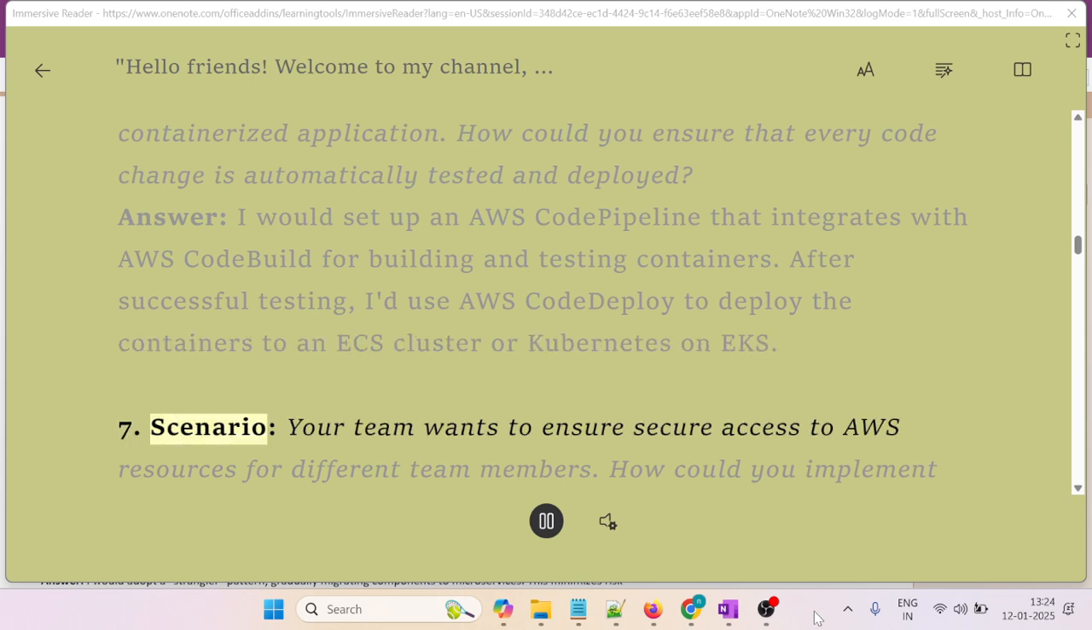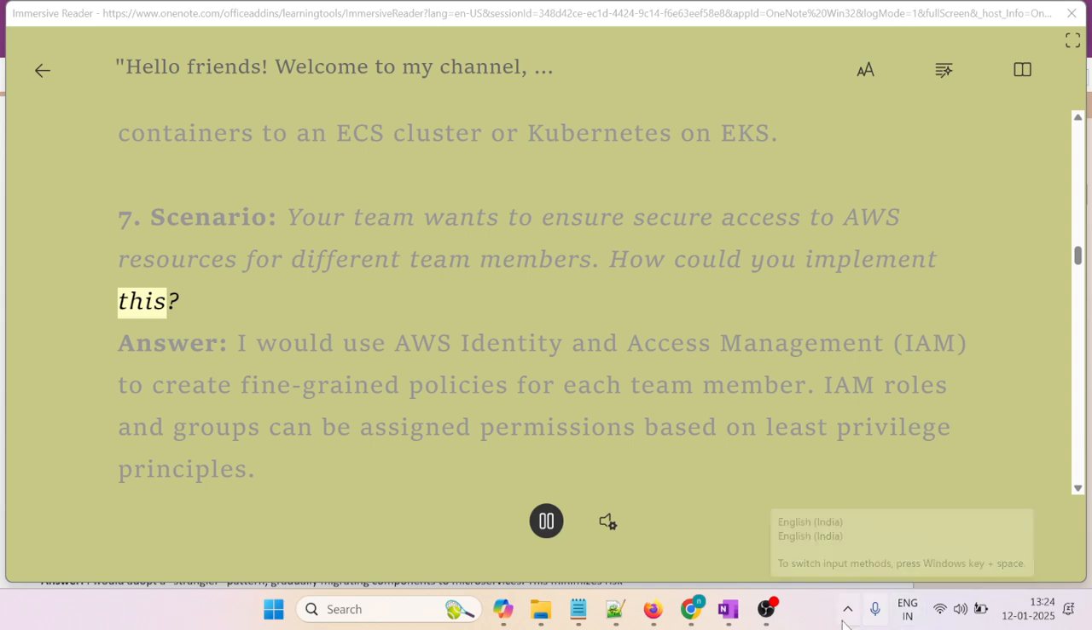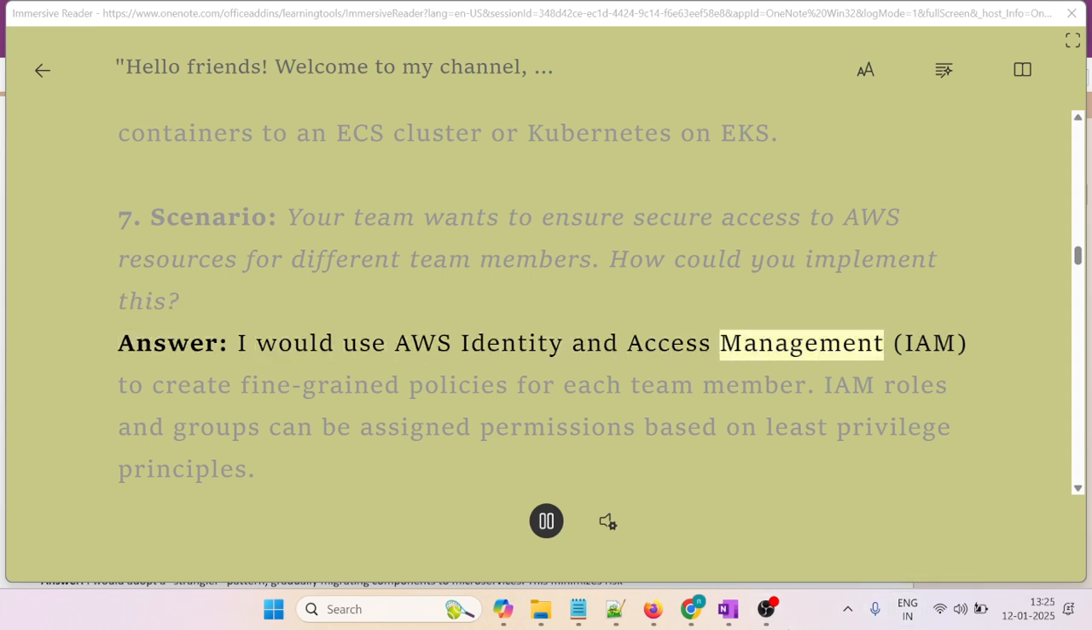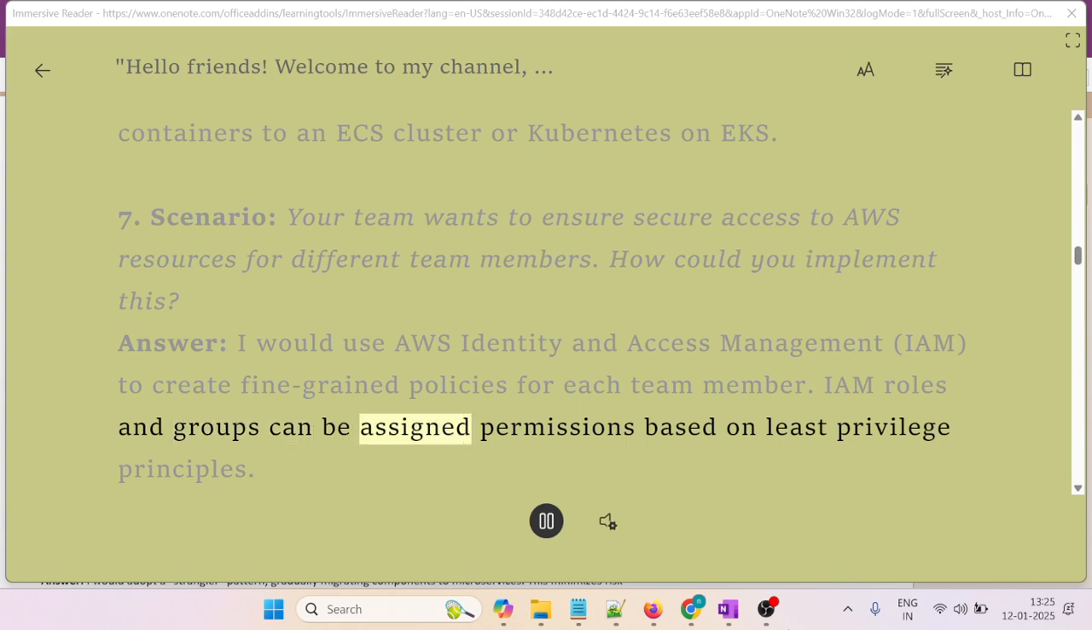7. Scenario: your team wants to ensure secure access to AWS resources for different team members. How could you implement this? Answer: I would use AWS Identity and Access Management (IAM) to create fine-grained policies for each team member. IAM roles and groups can be assigned permissions based on least privilege principles.